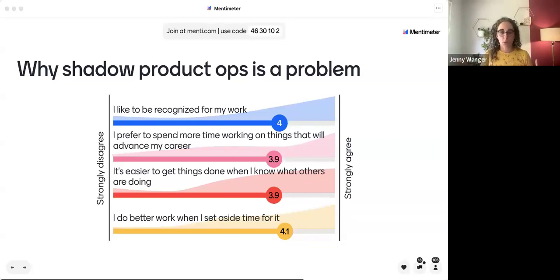A lot of times these shadow product ops, they're like, oh, look, I've got a free afternoon here where I don't have any meetings and I just finished this thing. So I'm going to try and squeeze in to fix this one thing that's been bugging me for a while, right? And that's not when you're going to do your best work, right? You're going to do your best work when you can say, okay, I have time for this. This is important and I am setting it aside.